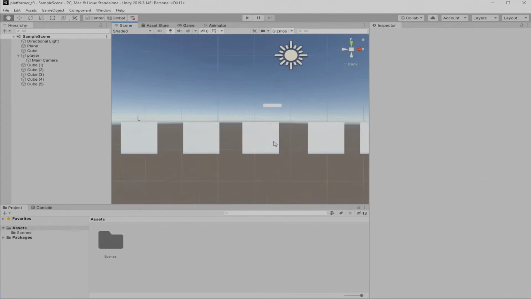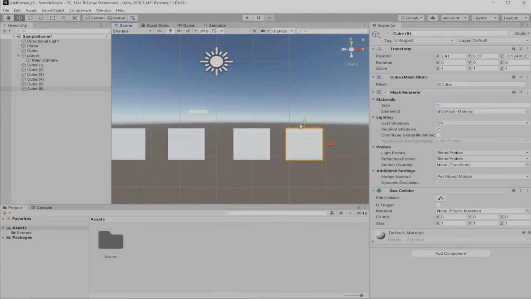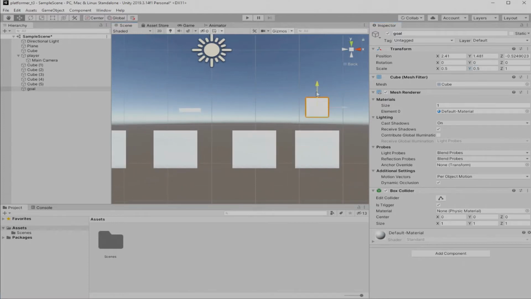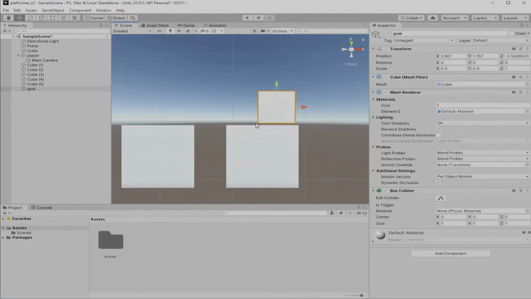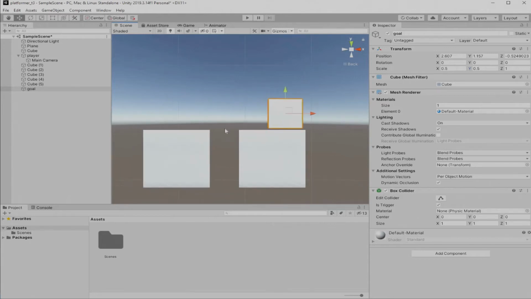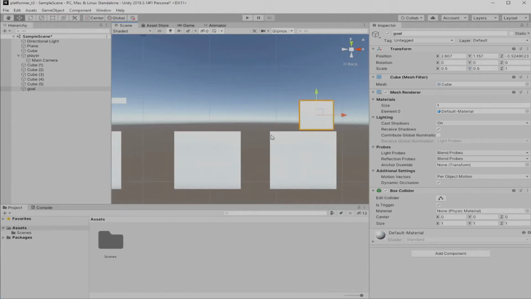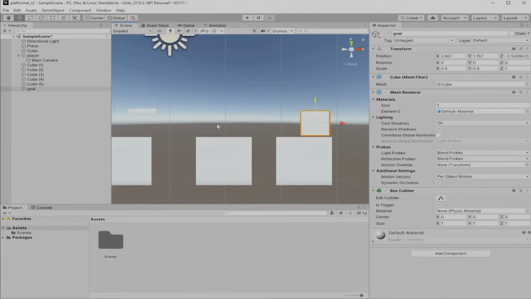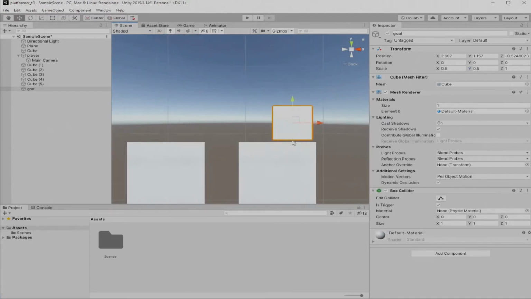And we also need some goal like this, and this is going to be the goal. It is going to be is trigger true, and scale it a bit smaller. Let's put this one here, but make sure it's not colliding with this cube or anything else, because I'm going to use trigger enter and no name, so make sure there's a gap.